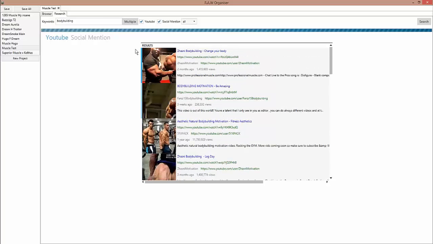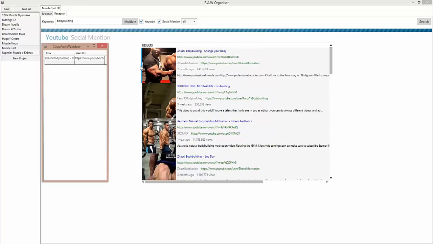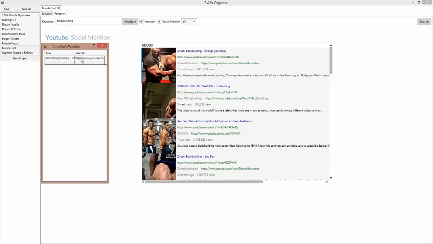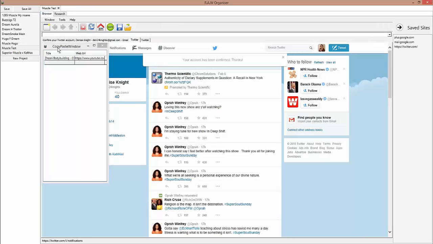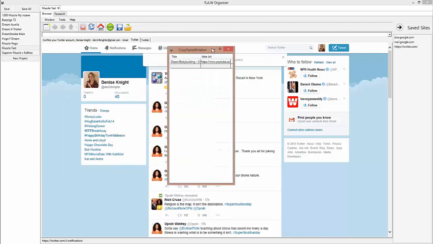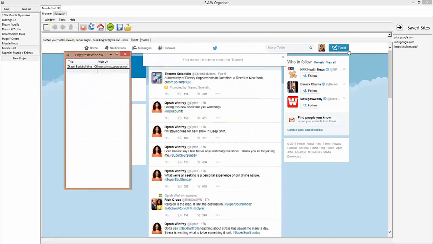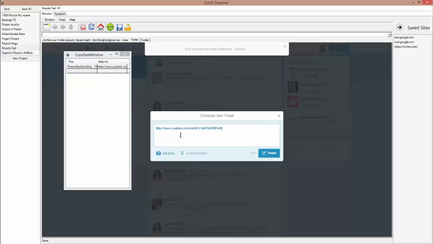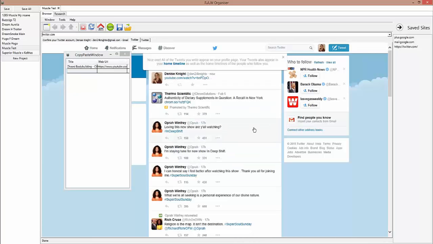So you just open up a Twitter account. Here's a YouTube video, copy to window, and it opens it up here. Now you go back to the browser and it keeps it open here. So what you do is you just click tweet, and it auto fills it in for you. Right, and then there, tweet. There you go. You've just done a first tweet, all within the software.